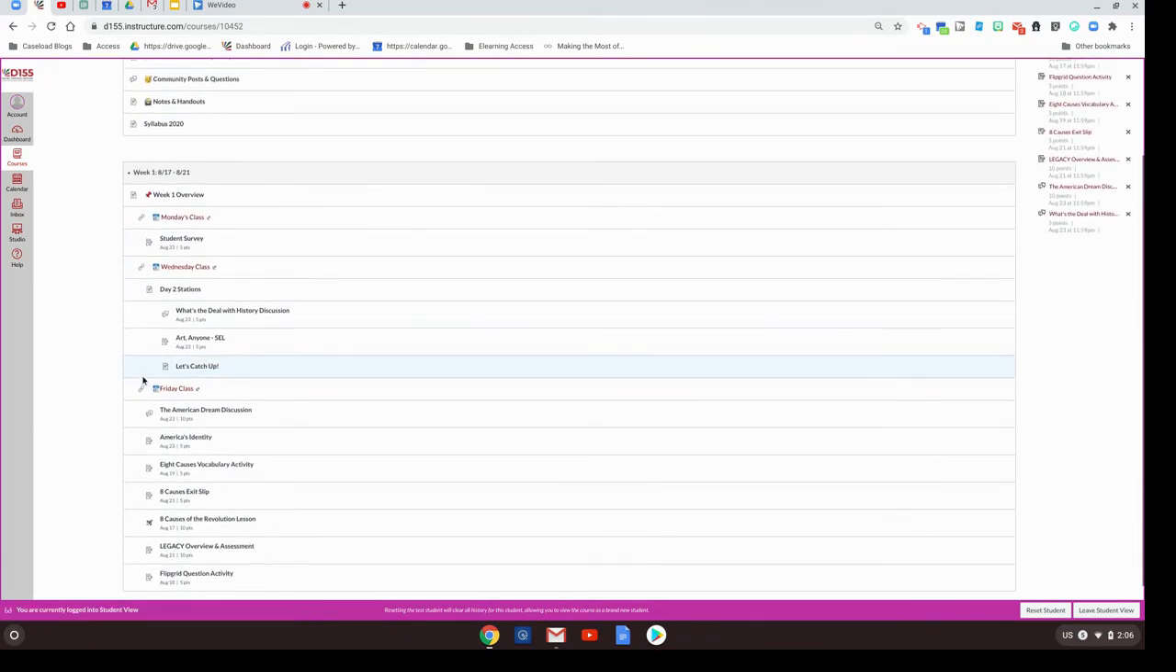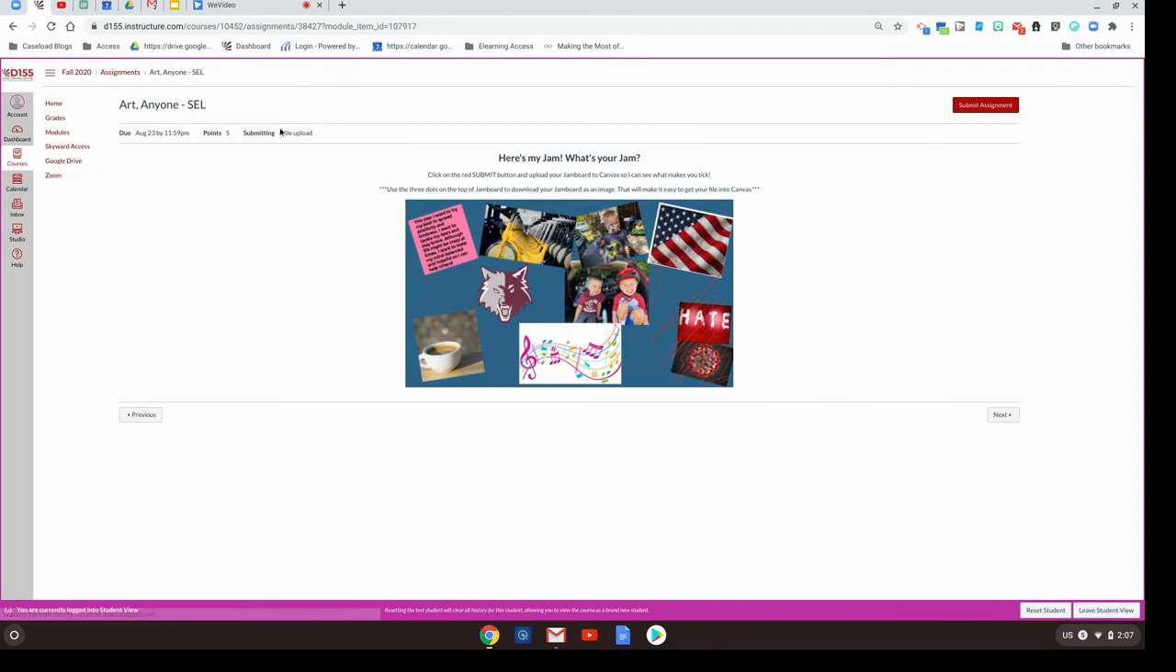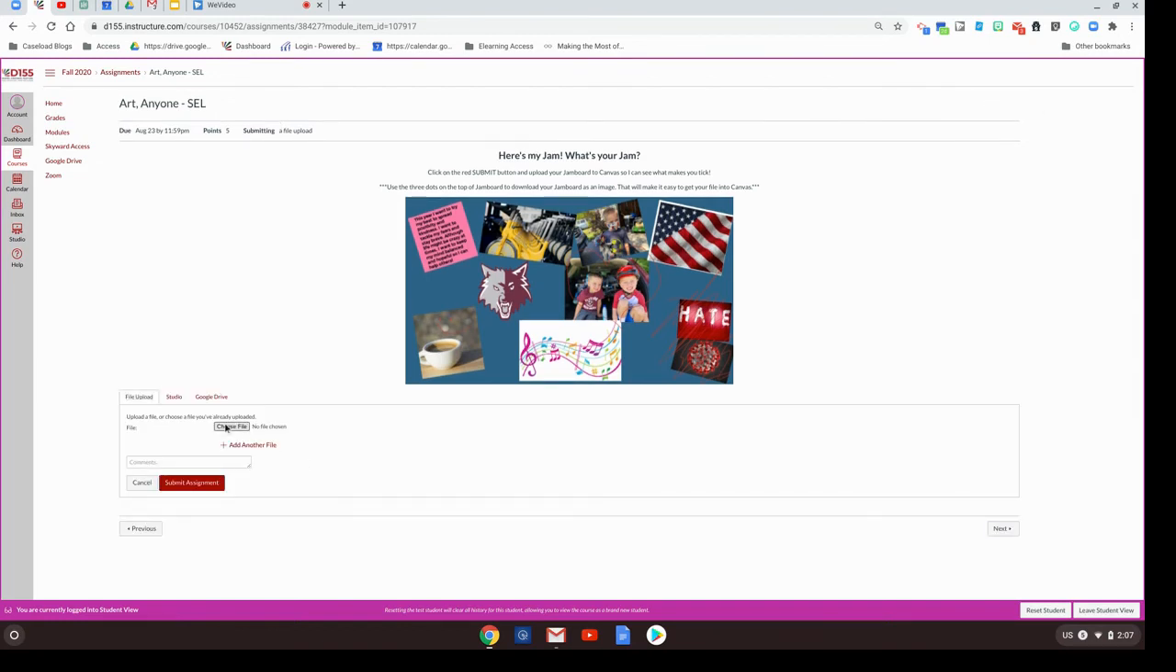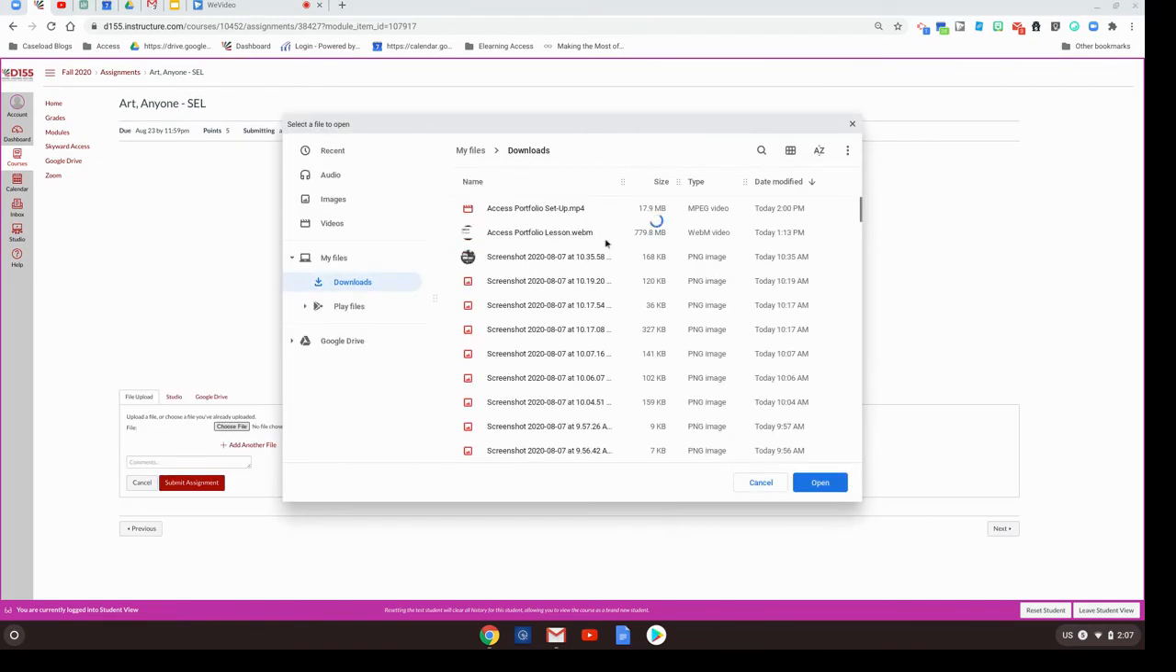Another type of submission you might see, we already talked about discussion threads, but you might see a file upload option. So for this one, it says students need to submit a file. So usually that's going to be a Google anything. So a Google Slides presentation, in this case, a Jamboard. So if it says file upload, students are going to hit submit, and then they're going to choose a file from their Chromebook to add to this submission.